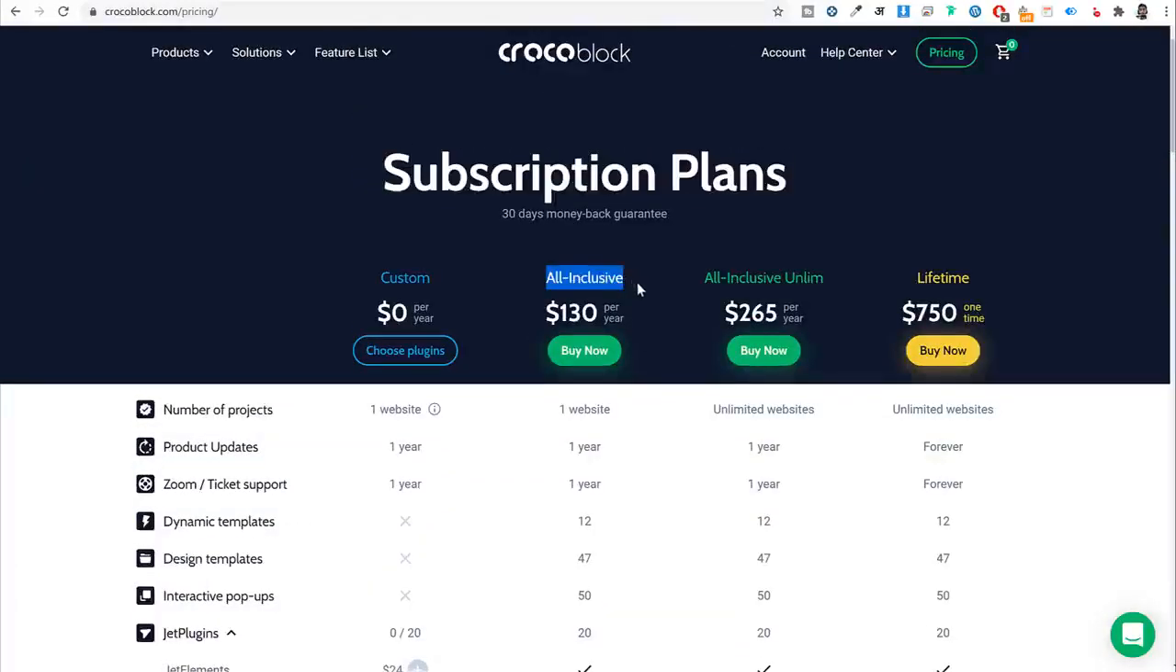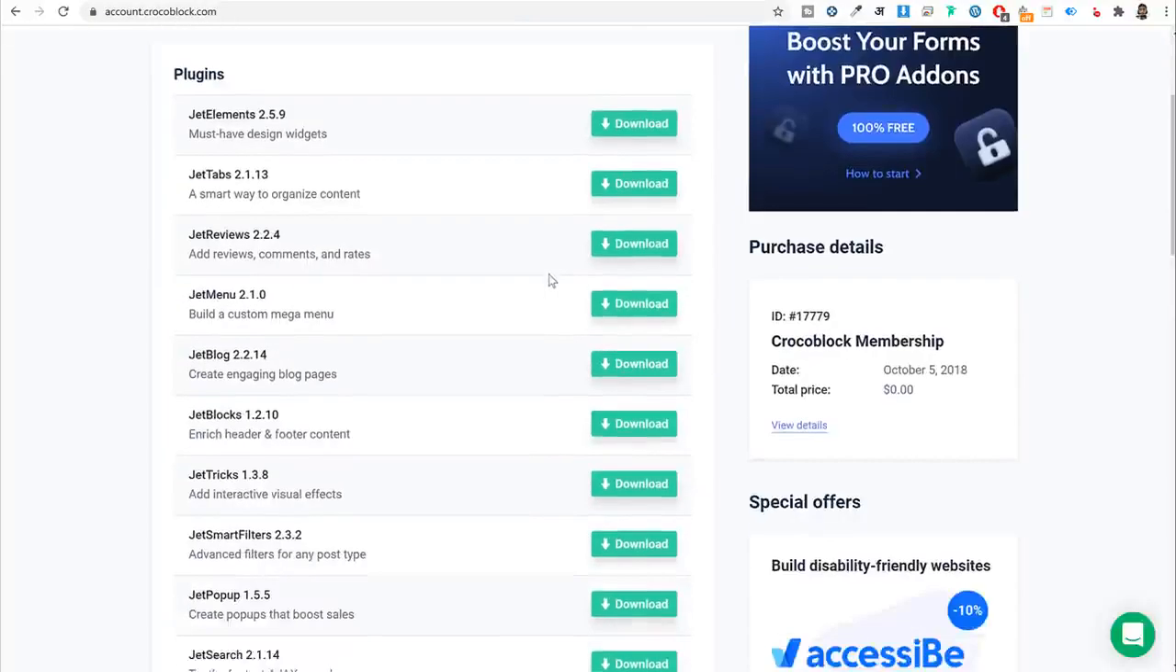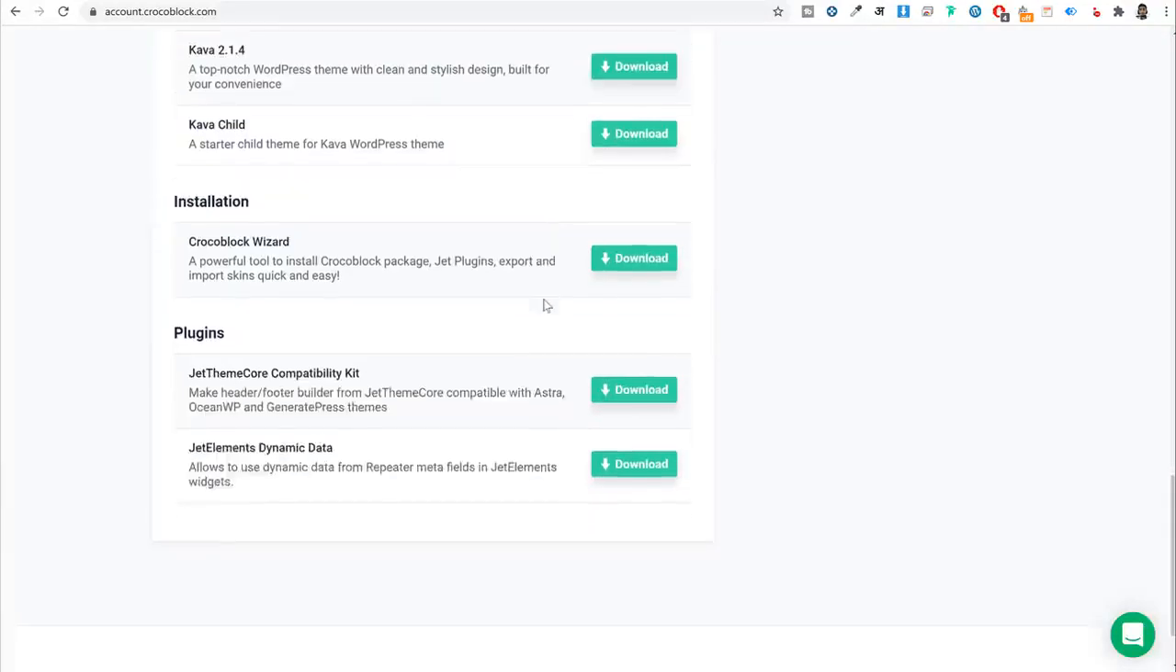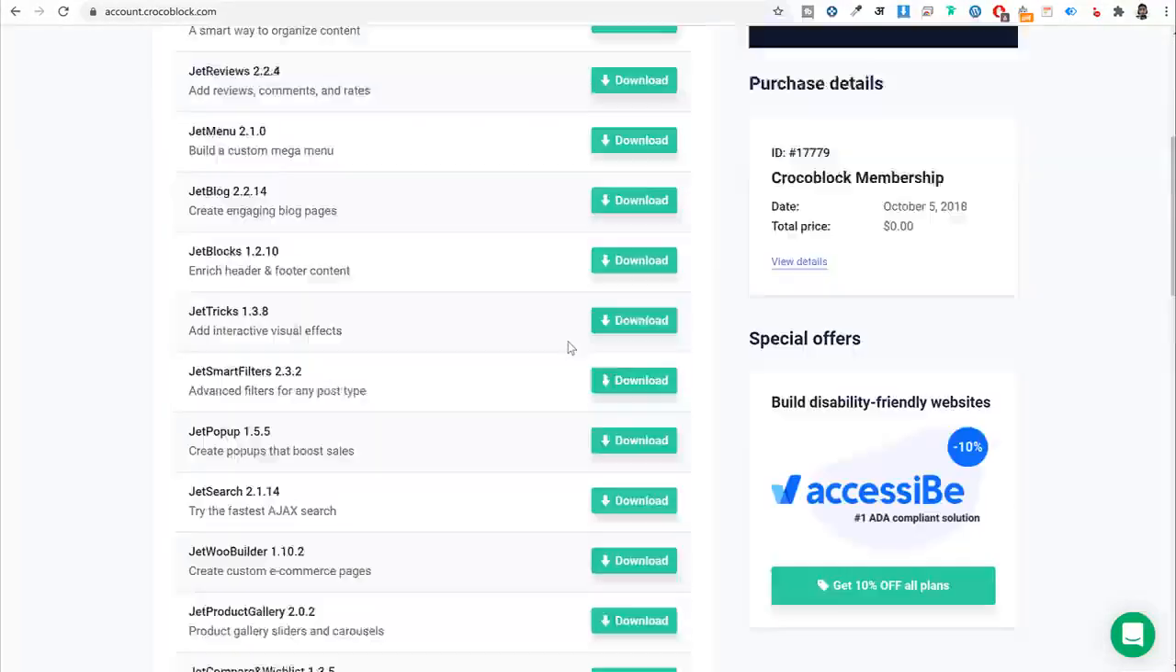I'm just selecting this option, select all inclusive, whichever you want, whichever package you want. So just select that package and click on this buy now button. I have already purchased it. So I'll go to account, and here, as you can see, this is how it will look like. Once you have purchased any one of those packages, you'll see all these options.